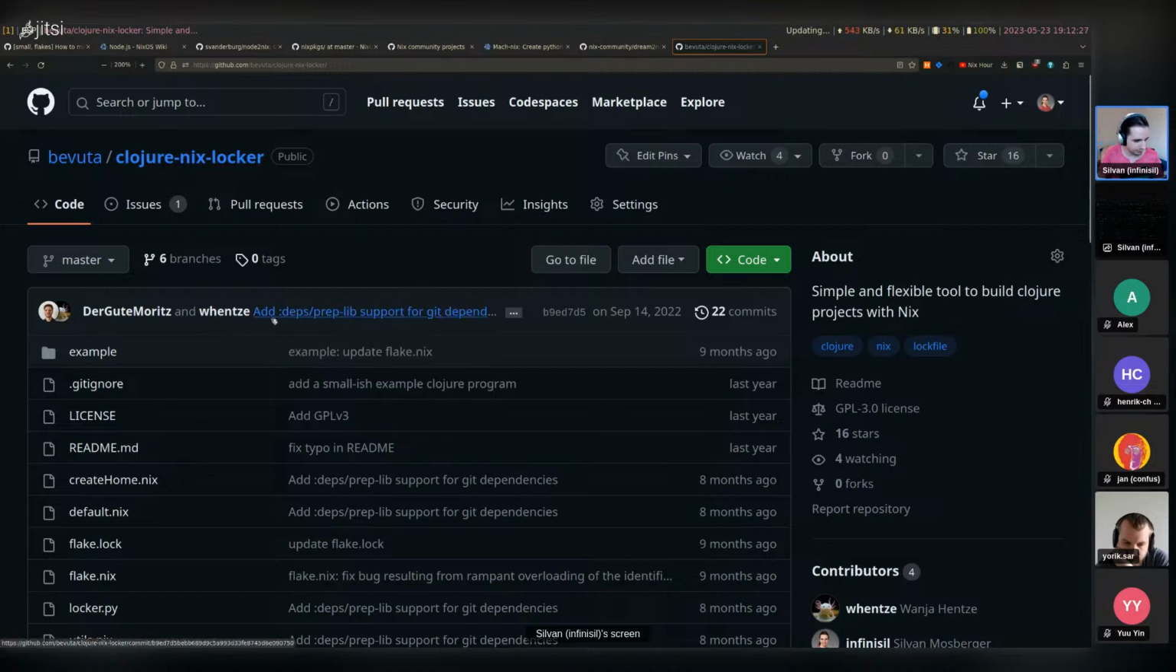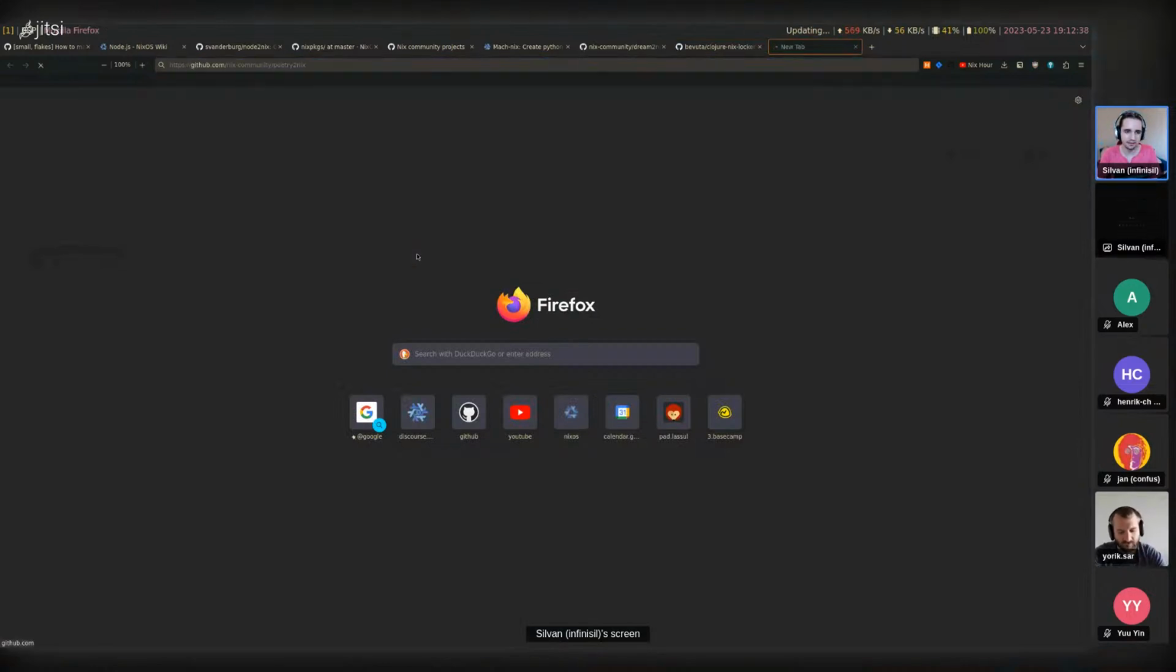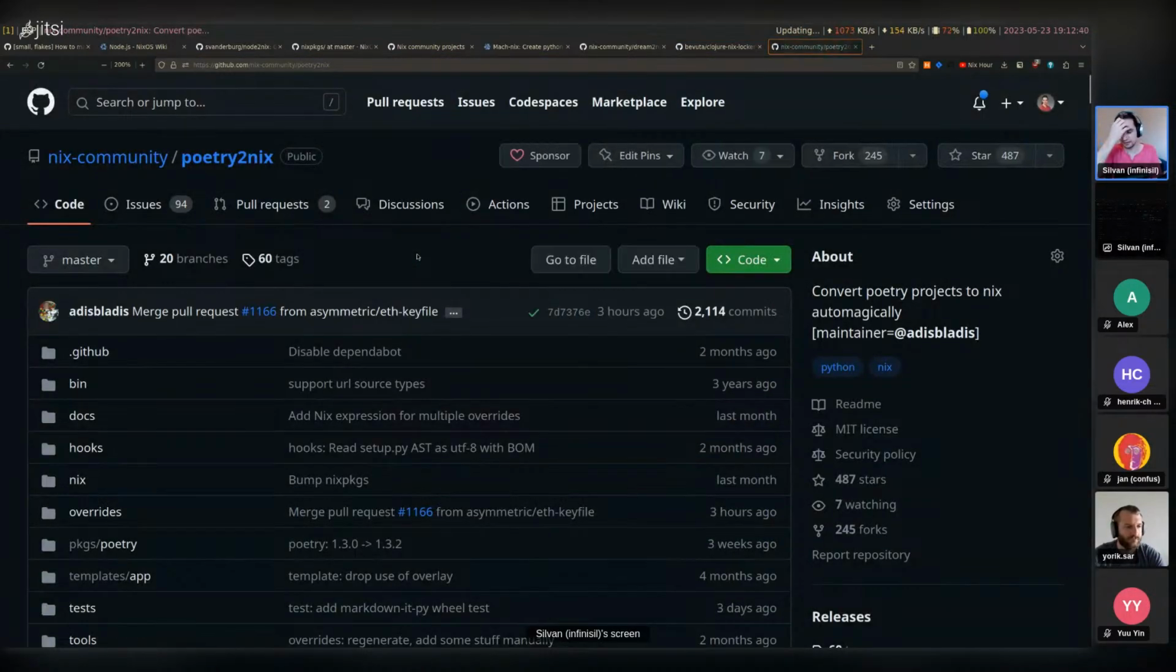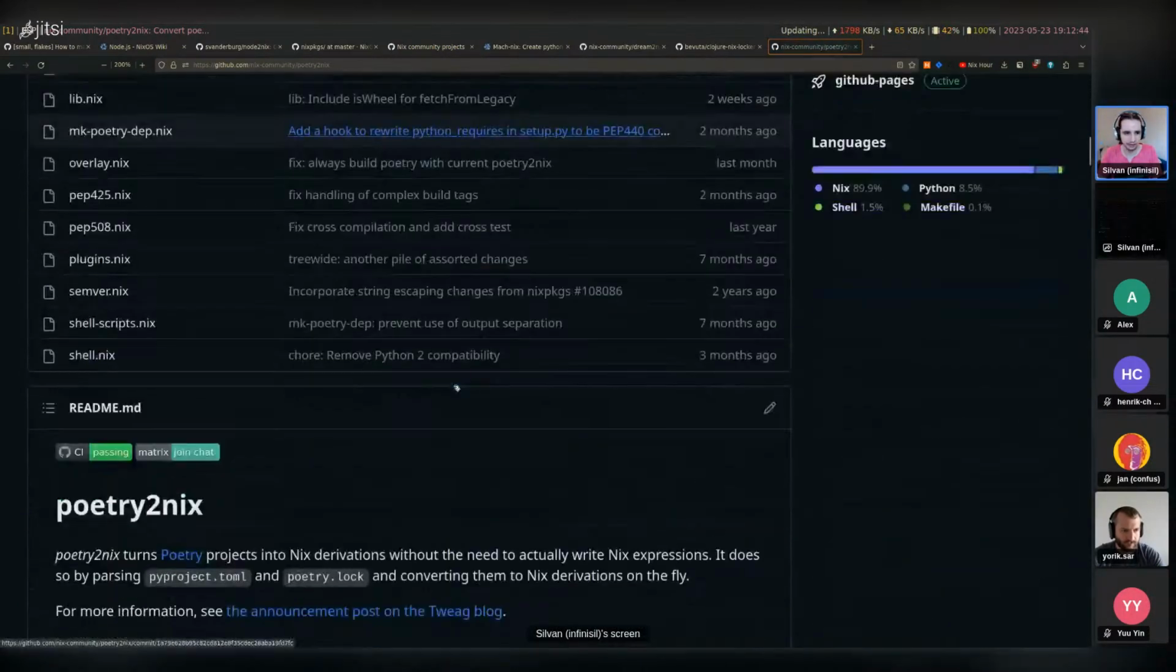Henrik says, I'm currently stuck with a poetry2nix thing, but I can't say that I've done the necessary homework research to properly ask the question yet. Yeah, so poetry2nix, maybe we can look at this as an example. I know a bit about this. I've touched it a bit.